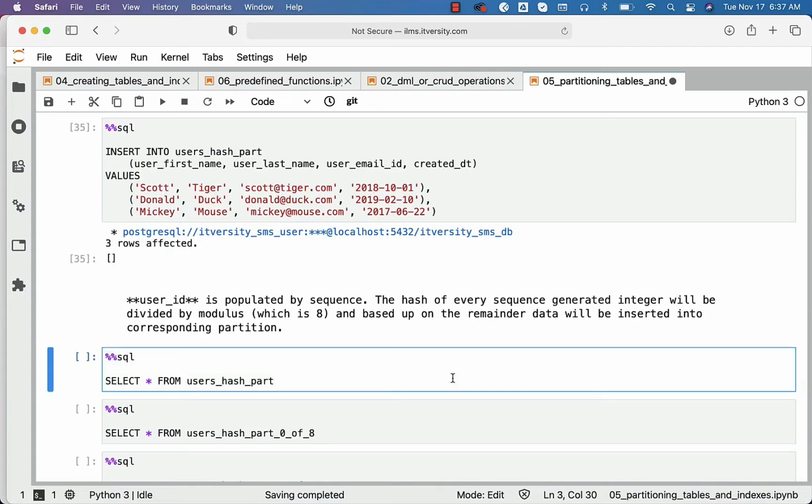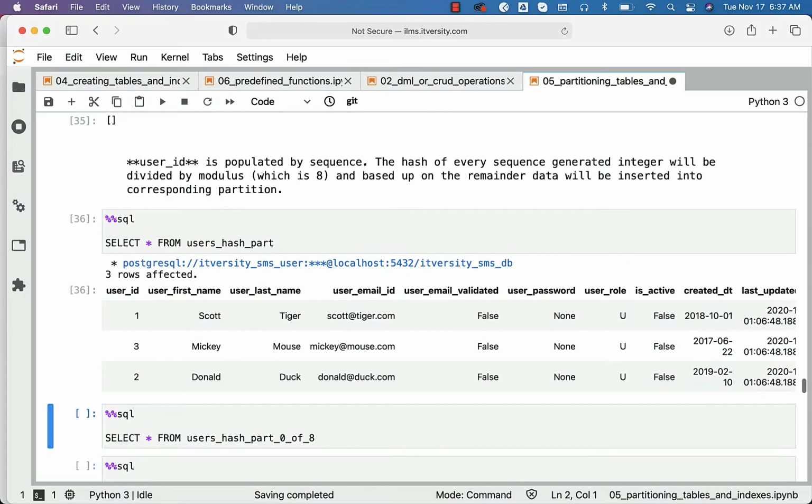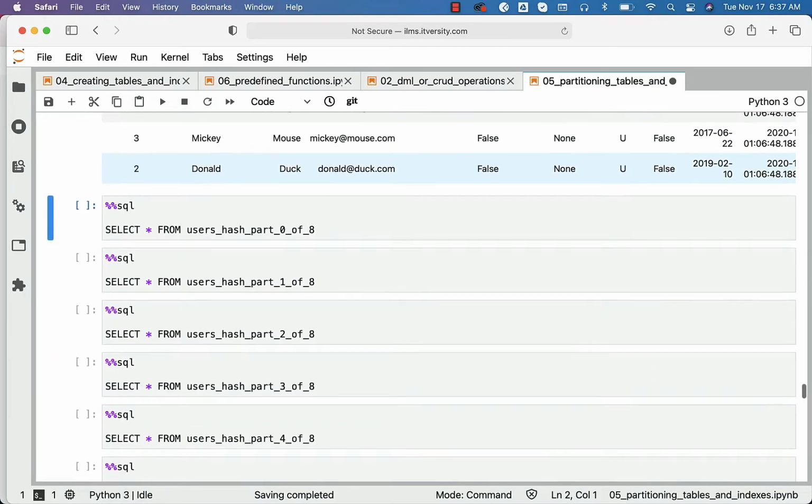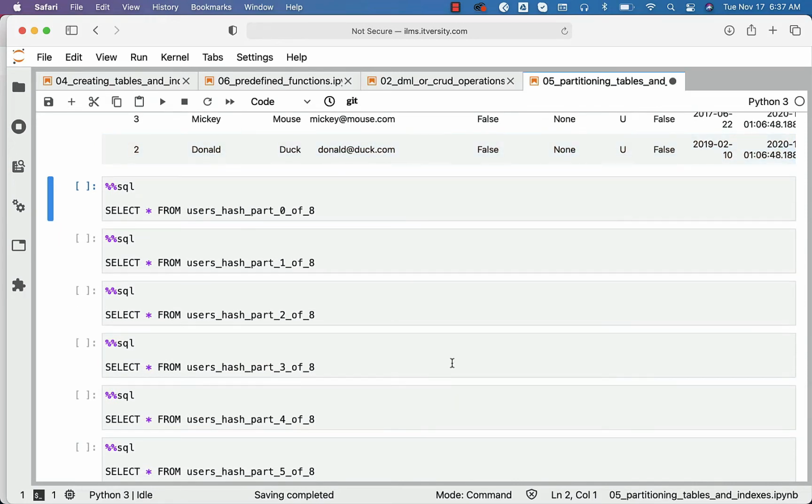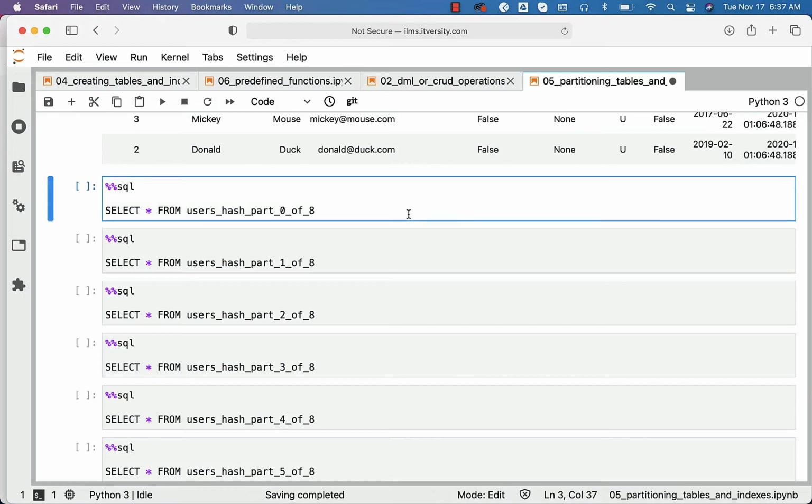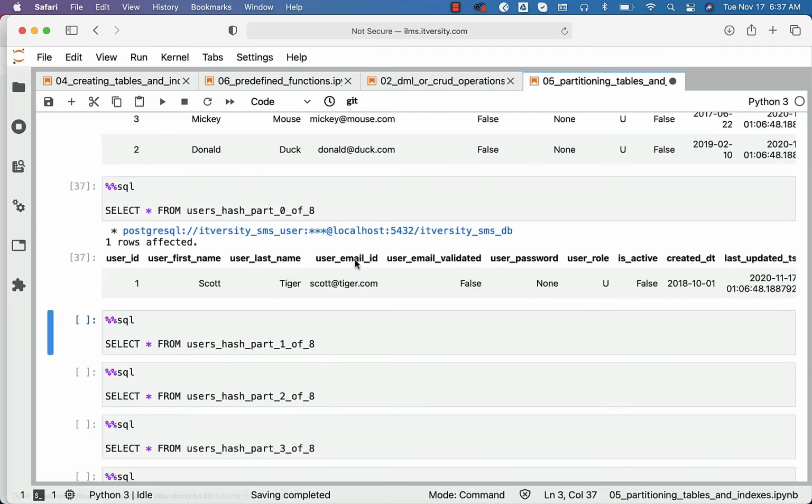For now, I'm just running the query select star from users_hash_part, which is the main table. There are 3 records in this. Now I have 8 queries, one against each of the tables created to support each of the partitions. When I run the query against 0 of 8, you can see there is one record with user ID 1, which means whatever hash value is generated, which is nothing but an integer, is divisible by 8. That's why we got the remainder 0, and the record is inserted into this table which is created for remainder 0 when the hash value is divided by 8.